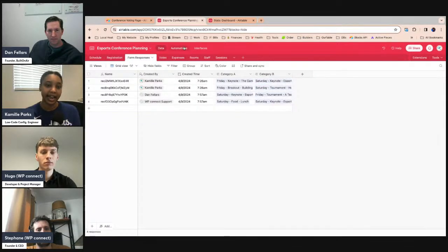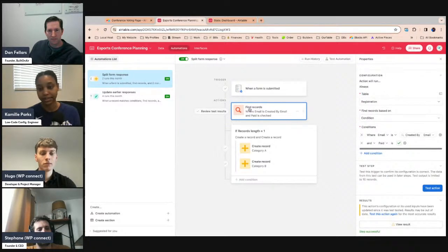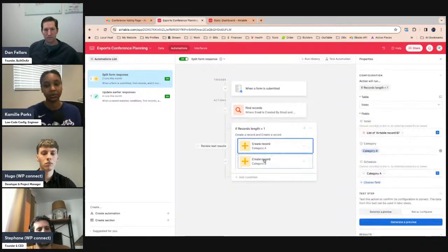So the first thing that happens when you submit a form, I have a find record step that's checking my registration table to see, is there a record where the email matches the created by email, which is filled in because I have that option selected on the form, and then check if they're paid. If there's exactly one registrant that has that email, and hopefully someone didn't register twice with the same email, and that they have paid, then go ahead and create a new record in a different table, one for each of your different questions.